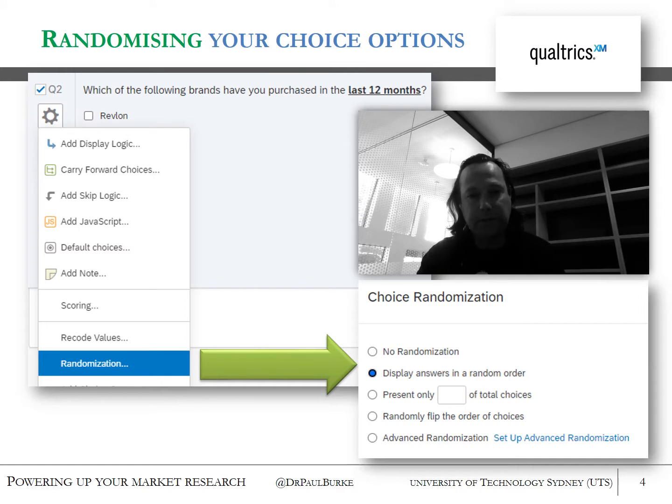So one of the issues that you've got there with the multiple choice option, and even for single answer options, is that the display of those brand names is always going to be in the same order. And that might lead to some sort of bias amongst respondents in terms of they often select the first brand or the last brand in those set of options.